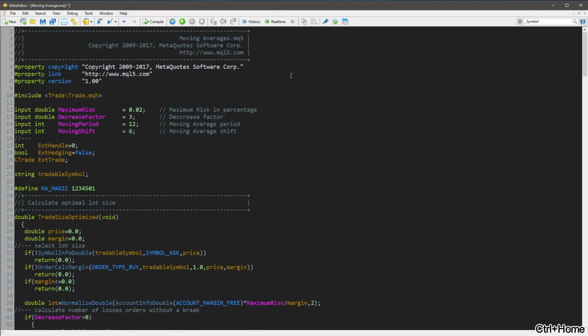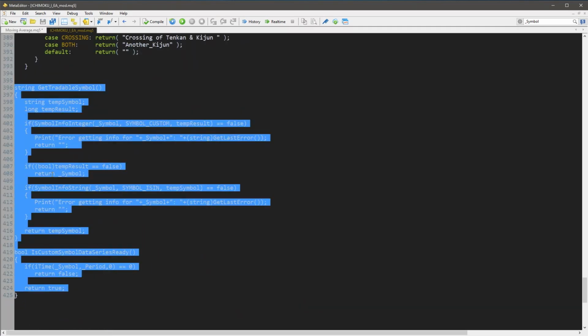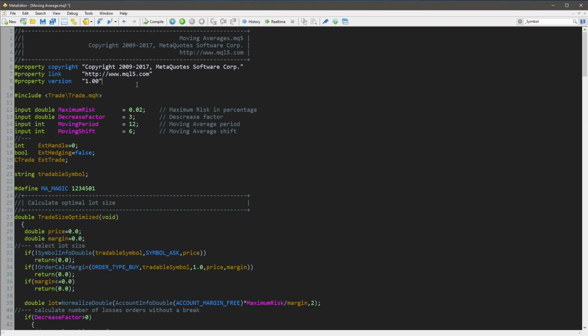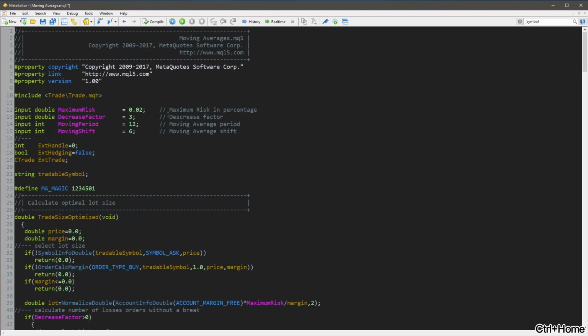Finally, I need to assign a value to the tradableSymbol variable declared earlier. If you are using any of the custom symbol generators listed in the description, you can use a function that will automatically detect the tradable symbol. First, I'll paste a code snippet at the end of the EA source code file, thus adding the getTradableSymbol and isCustomSymbolDataSetReady functions. You can download the code snippet from the link provided in the description.